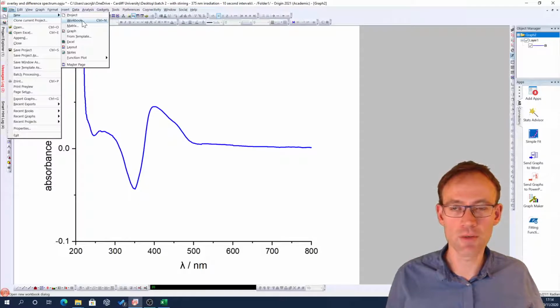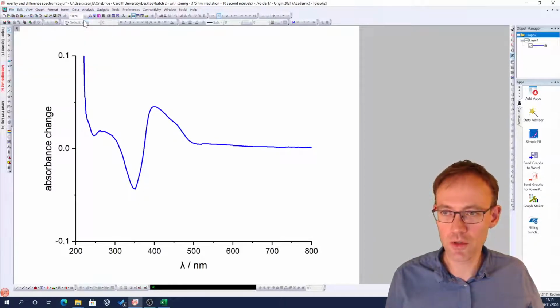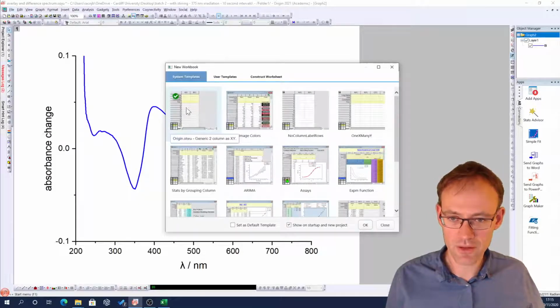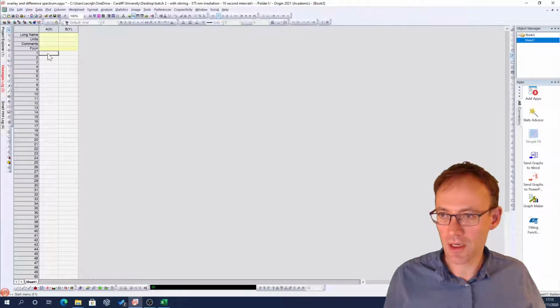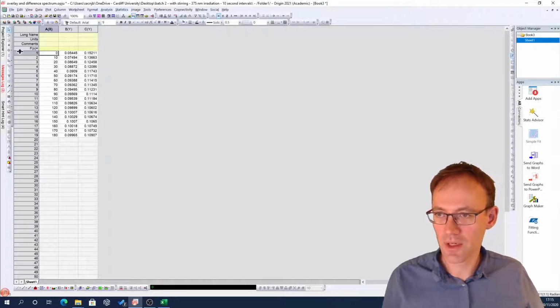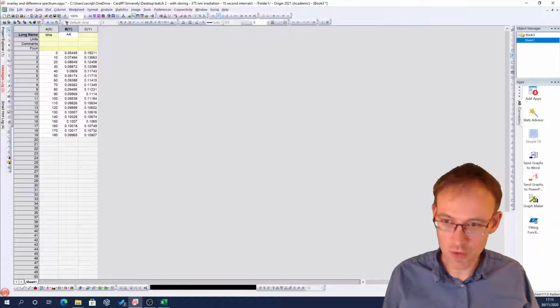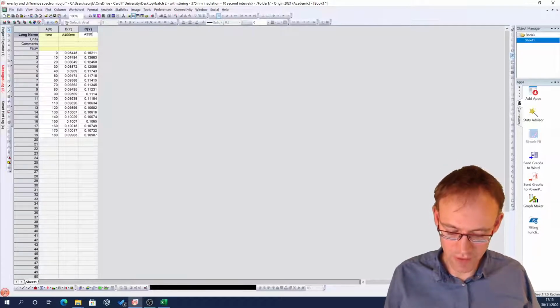So to add my kinetic data, as always, I go to File, New, and then to New Workbook. Select that. I just want a normal blank workbook, and I paste my data into that file. And if I want, I will now give a long name. This is my time. I know this is my absorbance at 400 nanometers, and this is my absorbance at 350 nanometers.